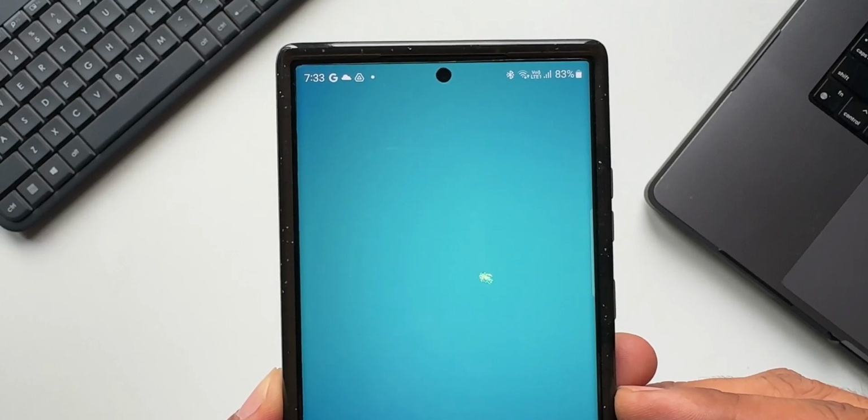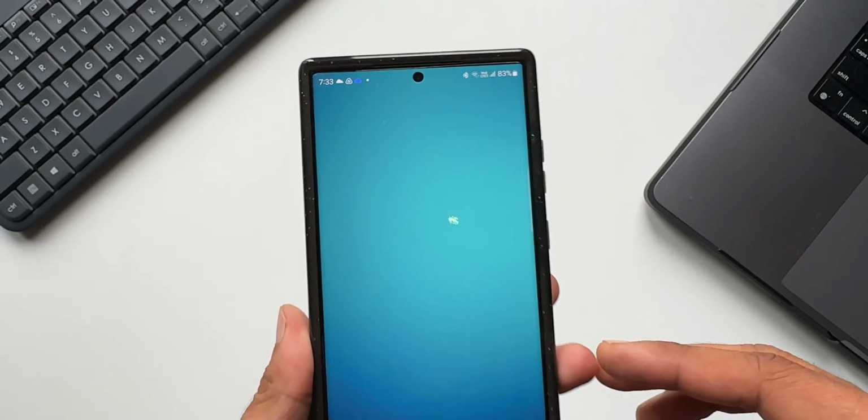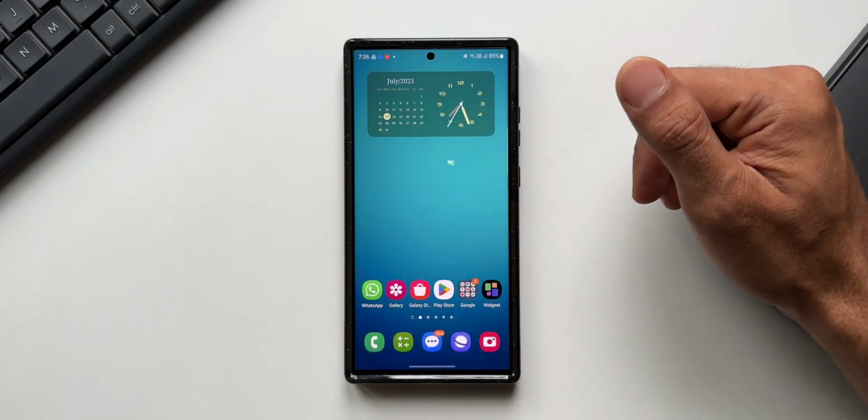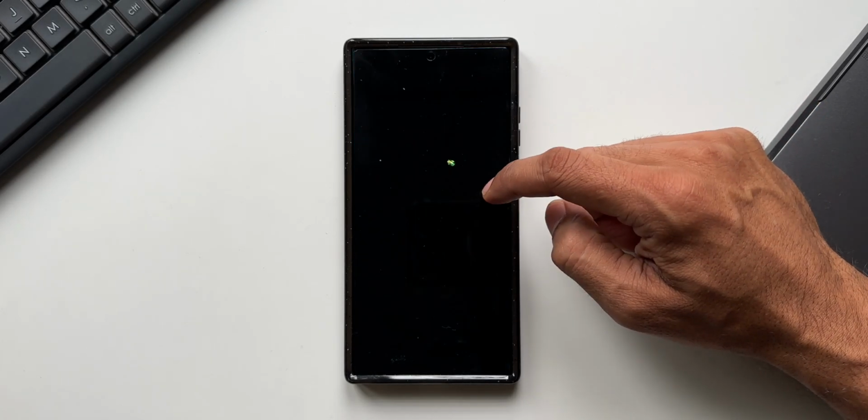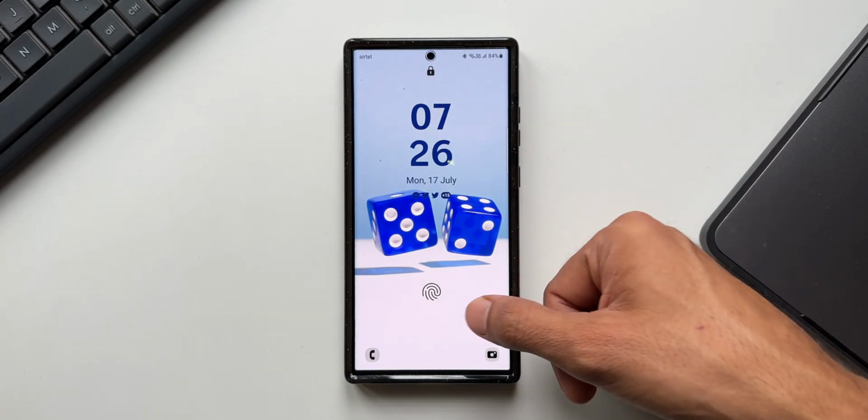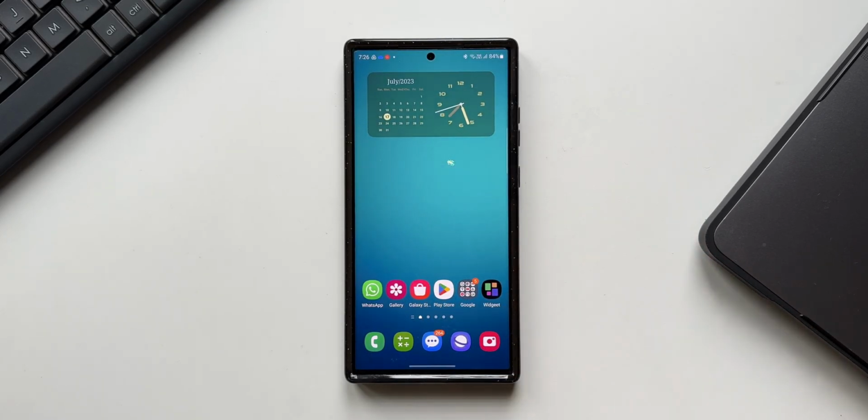I'll try to use the S22 Ultra as much as possible, but some of the new updates may arrive only on the S23 Ultra. So this phone I will have to use, and I don't have a second S23 Ultra with me. This is the only unit which I've got. So please bear with me.